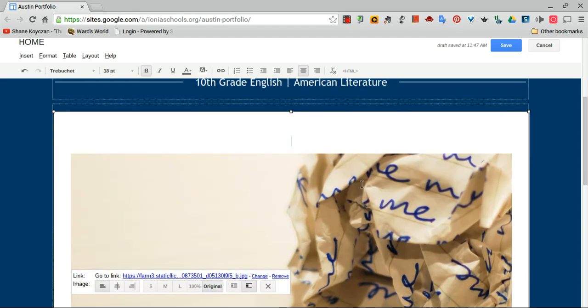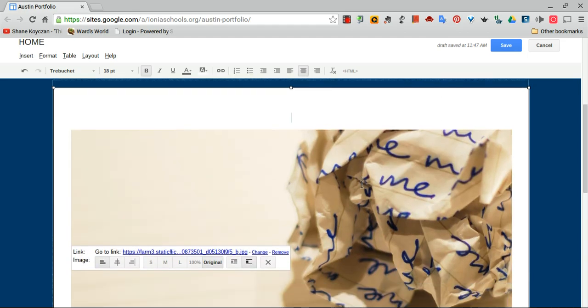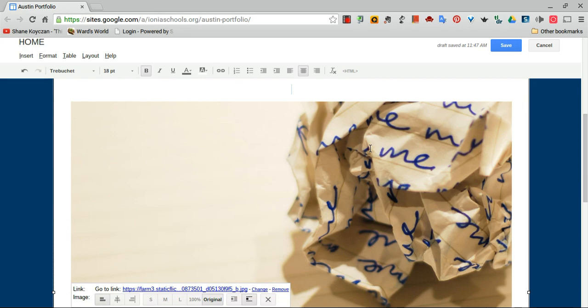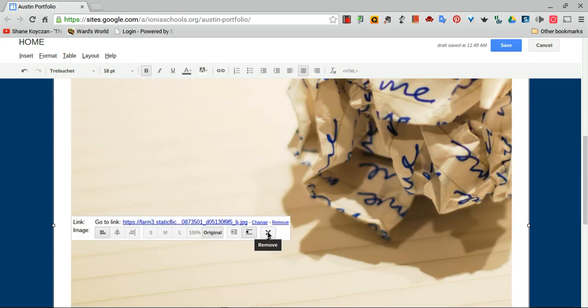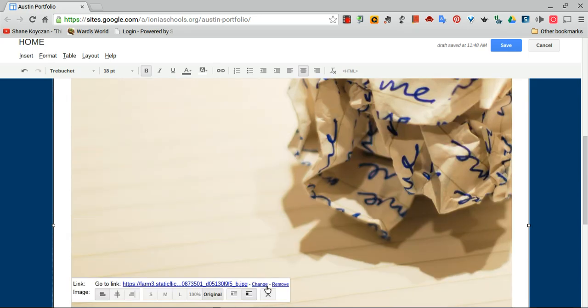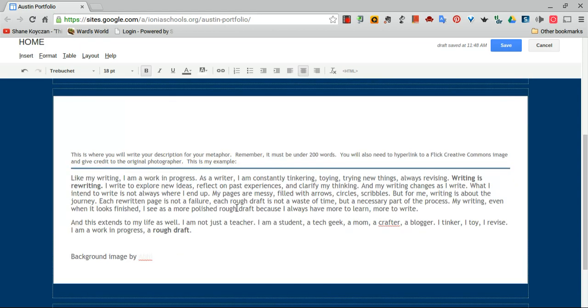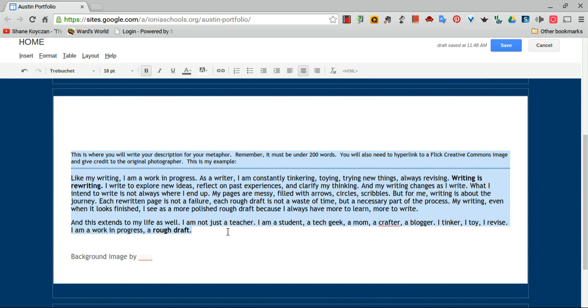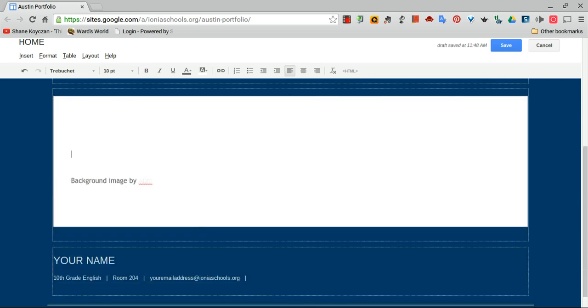This is also the image you see on the page, a placeholder for where your image will go. You don't want that there. You want your image there. So by clicking on the image, you'll get this menu bar and you'll click X to remove the image. This right here is the directions for the assignment and an example of one of those writing pieces. You will need to make this your own. So again, we can delete this.